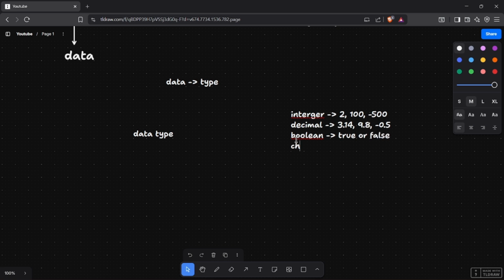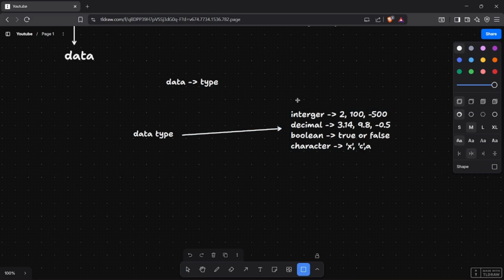Similarly, we have character, which is used to denote values like a particular letter of English, not a letter, an alphabet. Like c, this type of data is stored in the character. This is one type of data in Rust.